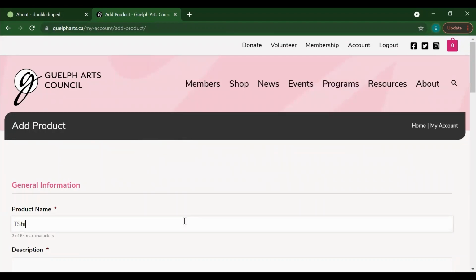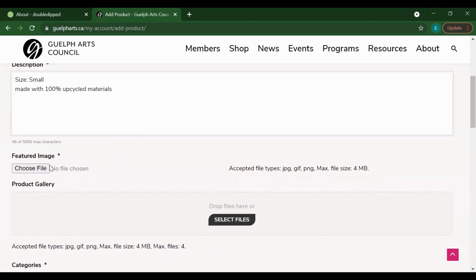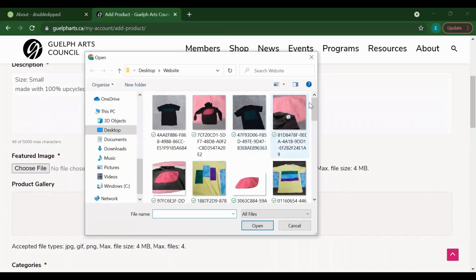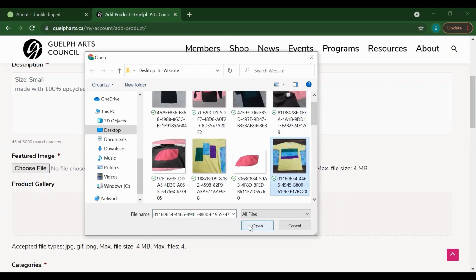So I'm going to sell a t-shirt. And in here, it's going to be a size small, made with... All right, so the featured image is the first image that's going to show up, but you can add more images, which we'll show you in just a moment. So I'm going to make this yellow shirt my featured image.